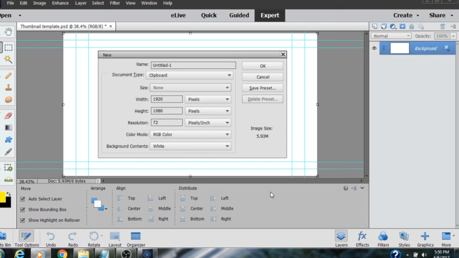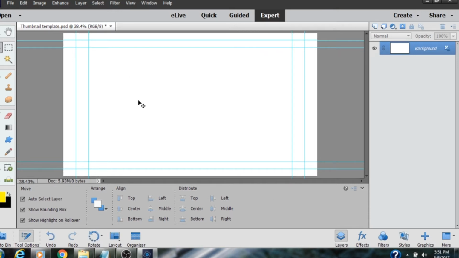We've got a width of 1920 pixels, and we've got a height of 1080 pixels. I've got a resolution of 72 because you can't make a huge file to upload to YouTube. They won't allow you to do it. So this is what I go with to fit a widescreen TV format. You don't have to go with this, but I've found that it fills the screen quite nicely when you use these pixel dimensions. So I've got these blue lines on my template here, and they're an indicator for me.